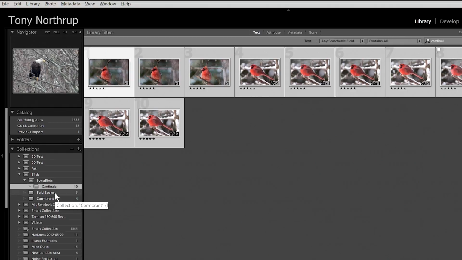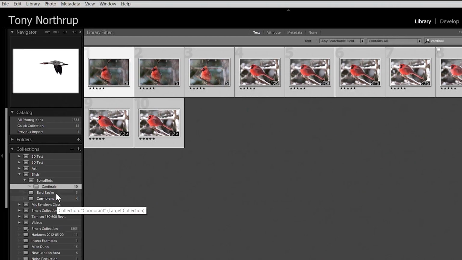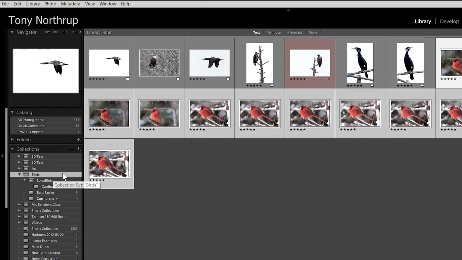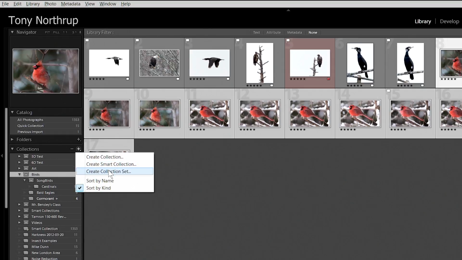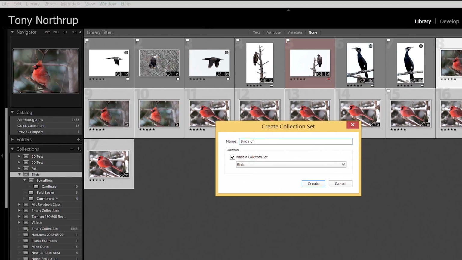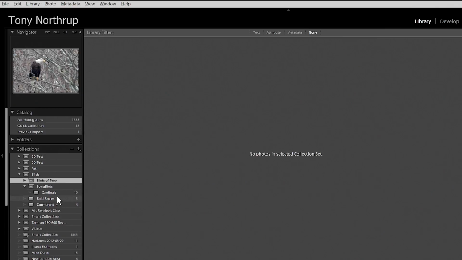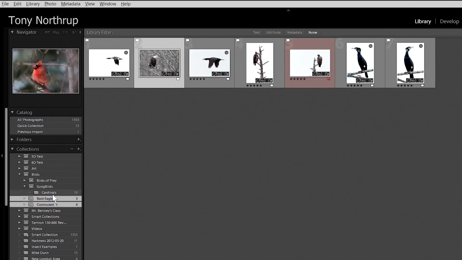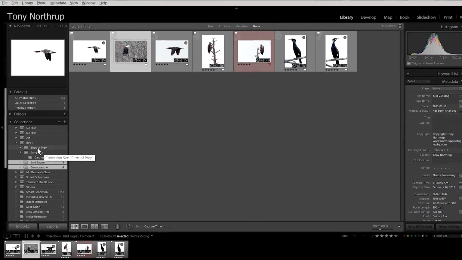Now, these bald eagles and cormorants, they're not really related, but they're both birds of prey. So I think what I'll do is I'll create another collection set for the birds of prey. It's inside of birds. Now I can control click both of these to select them both and drag them right up to birds of prey. And that is how you manually organize your photos using collections.